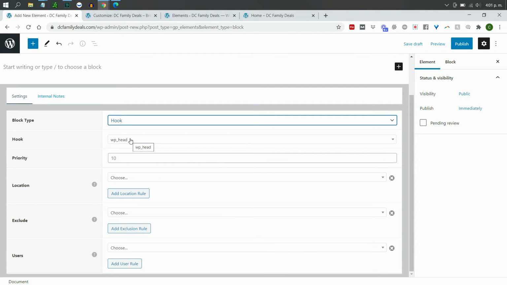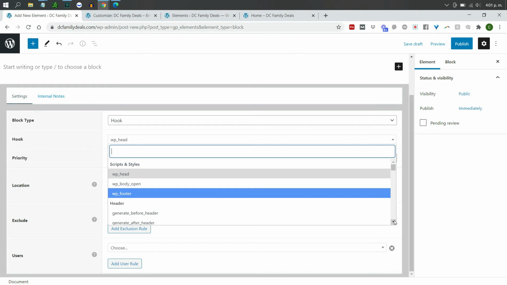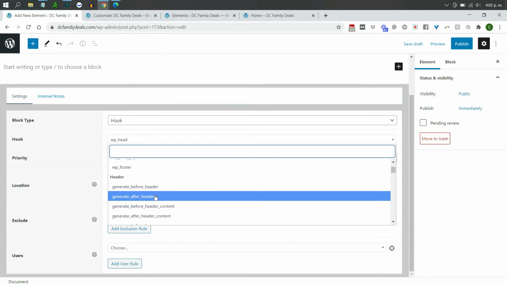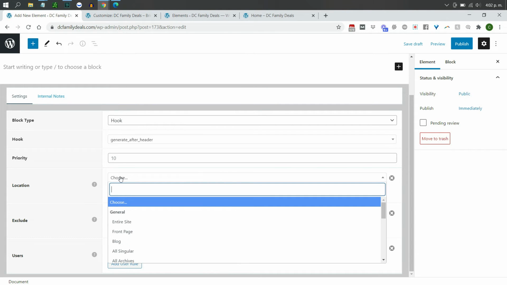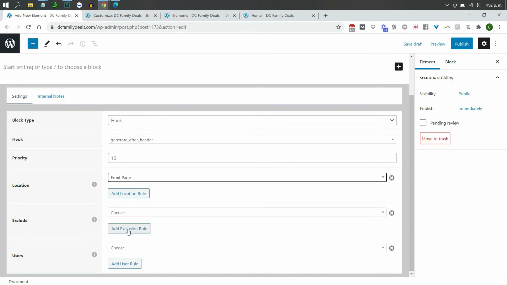Now when we select a hook, we have to say where we want the hook to actually display on the page. What I want to do is have this header appear directly below that top navigation bar where you have the logo and the main menu. So what we're going to select here is generate after header. And that's exactly where that will go. And then when you come down to location here, this isn't referring to where on the web page you want it to go. This is referring to what page or post or sections of your website you want this element to appear on. Since we're making this header only for the homepage, that's what we're going to select, just the front page. So this is not going to appear anywhere else.